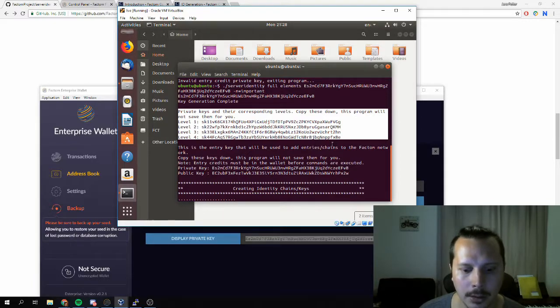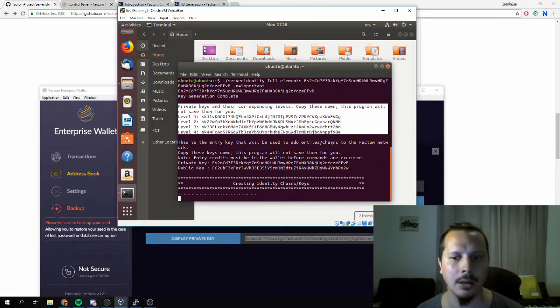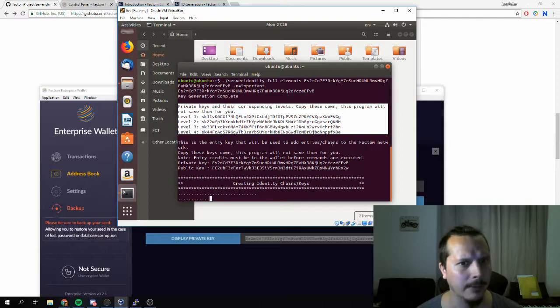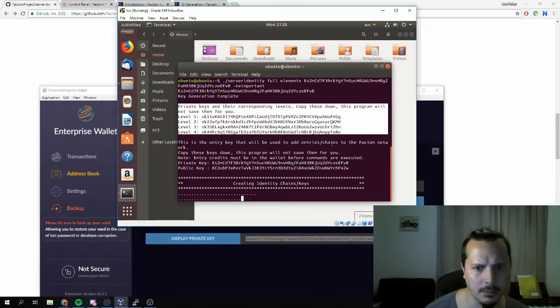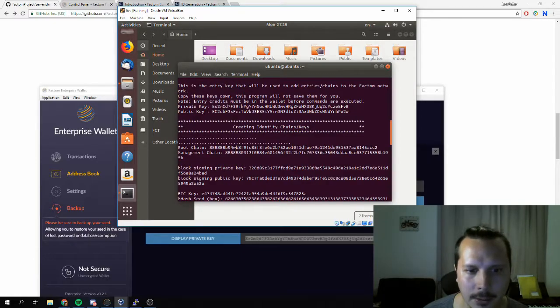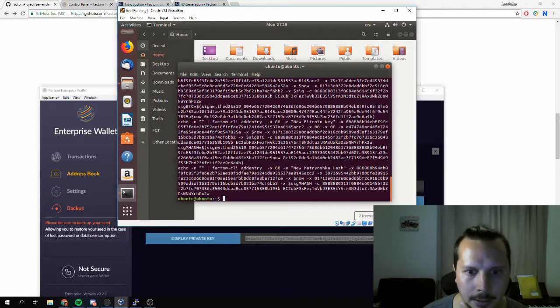So what I recommend you do is to actually write these down on a piece of paper on the offline computer. You really don't want to have any trace of these keys anywhere online or on your everyday computer or otherwise. What you have here is a root chain, a management chain, etc.